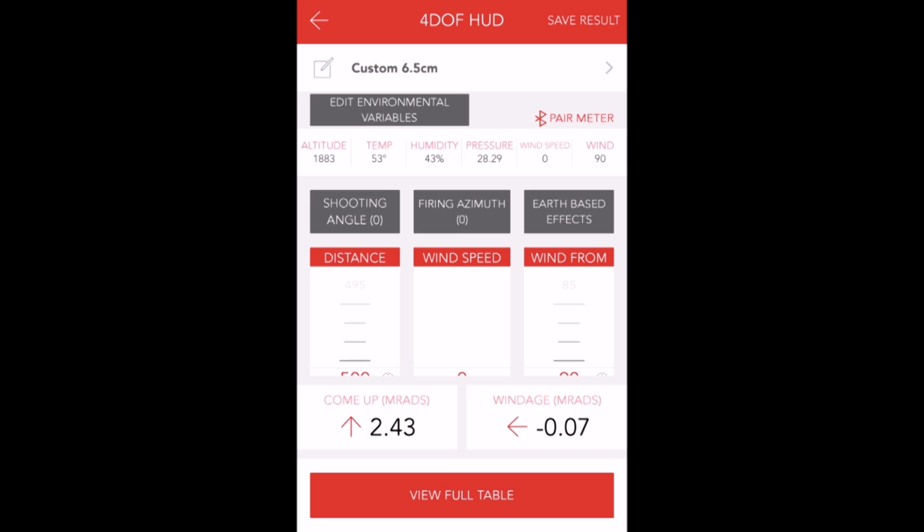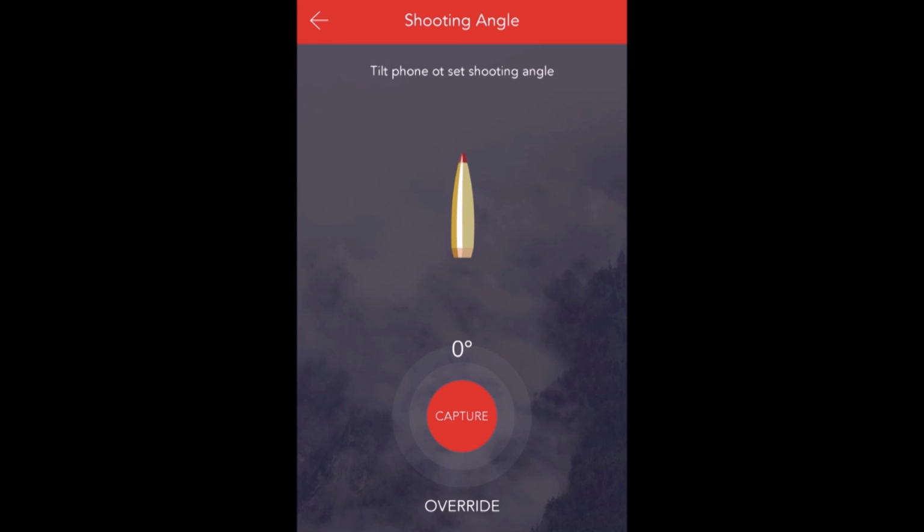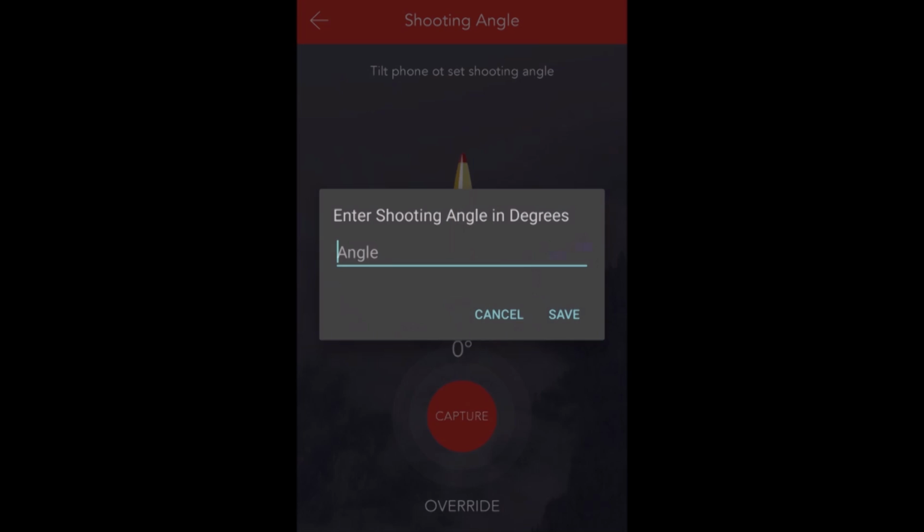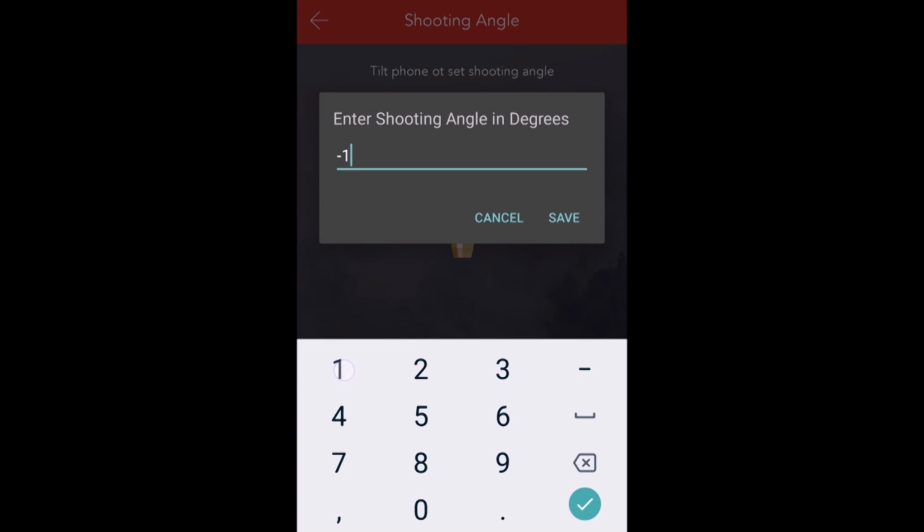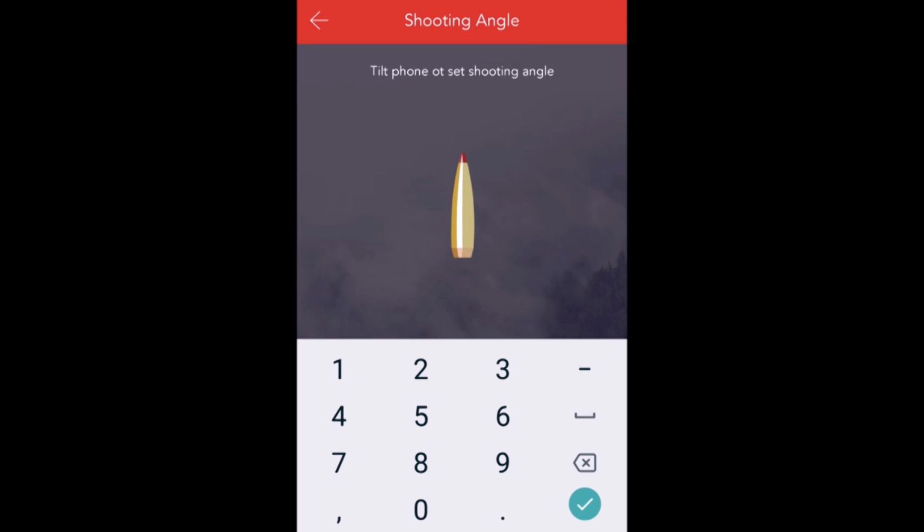The shooting angle can be obtained multiple ways. You can simply aim your rifle at your target and set the cell phone on your barrel to get the angle, or you could use an old-fashioned slope-dope type apparatus, and in our case, we use the rangefinder. So we will select the override button and we'll manually input the angle.